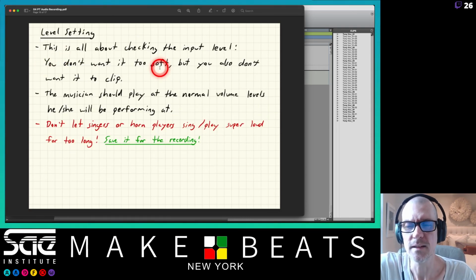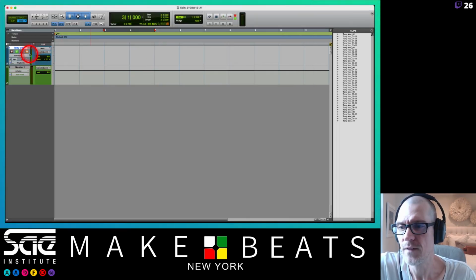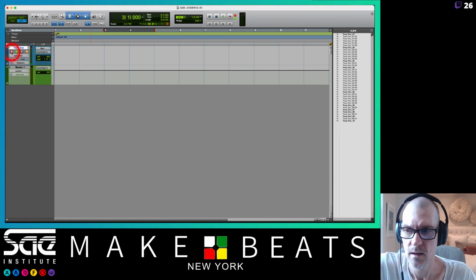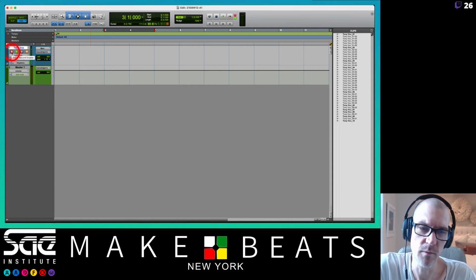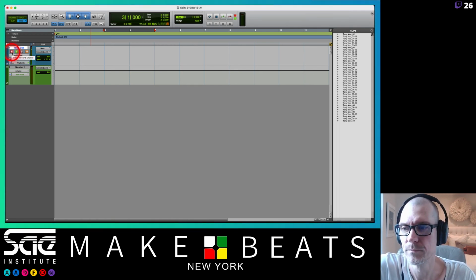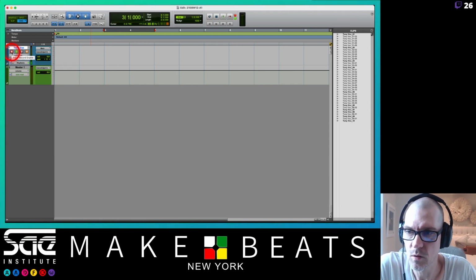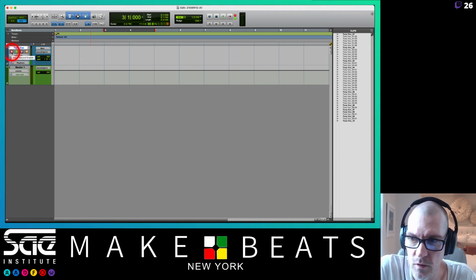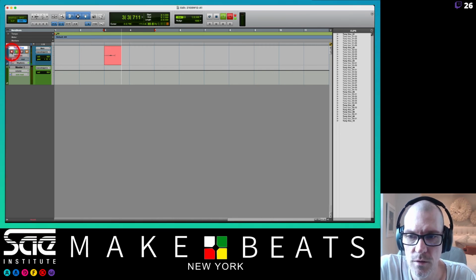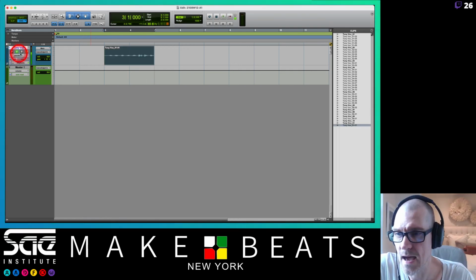And then the level settings is about checking your input level. You don't want it to be too soft, but you don't want it to clip, right? So if I have this set and I'm recording too soft, listen to what happens when I record too soft. I'm going to talk really quiet and record like this, okay? 1, 2, 3, 4, 5, 6, 7, 8. Okay. So I've got that like that.